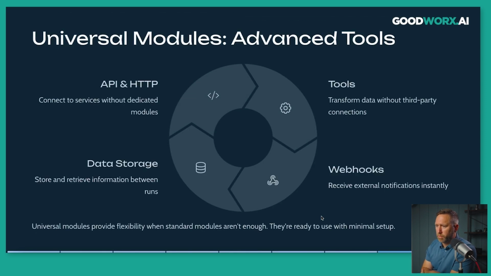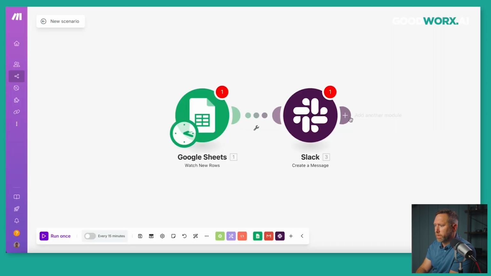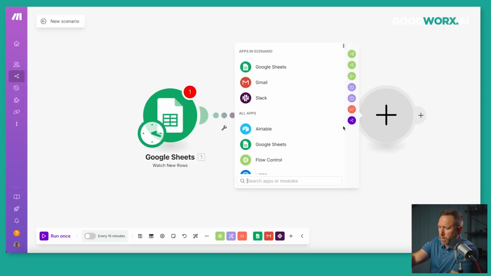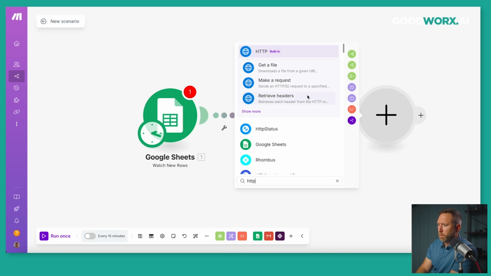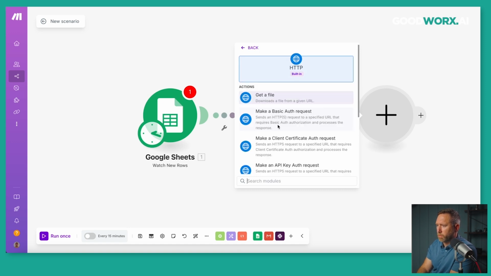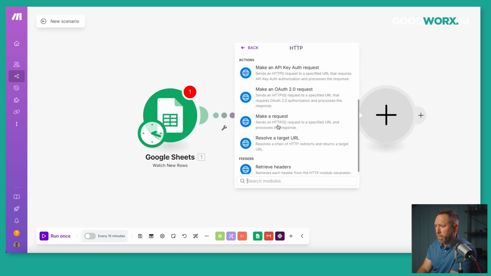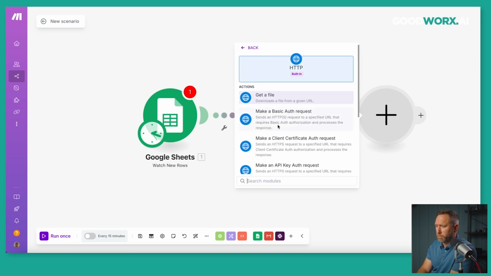Then you have universal modules like the HTTP request module. I'll show you what that looks like here. So HTTP. This module is great for working with APIs. Sometimes in Make.com, you want to work with a service and there's not a module already pre-built like Google Sheets. Well, you would use the HTTP module to connect to the API of that service. And you want to get familiar with these because you'll use these a lot.